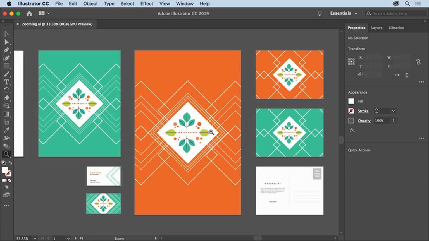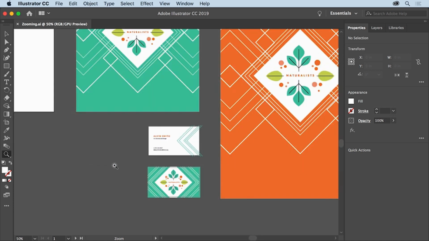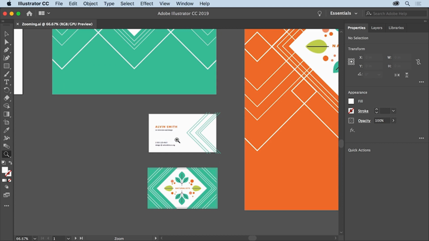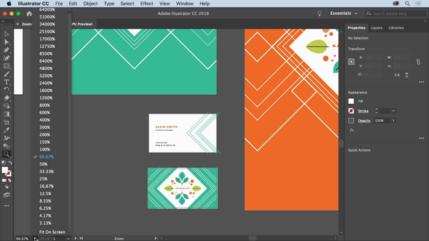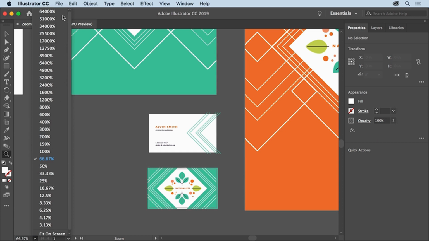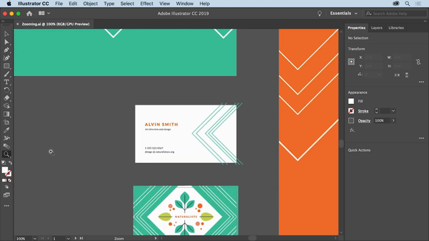Then come out into the document window, and to zoom in, click once. Where you clicked is now in the center of the document window. Try clicking a few more times to zoom in closely. Now in the lower left corner, you should see this View menu. This is where you can see the current zoom level and also choose a different zoom level, all the way up to 64,000% to zoom in really closely to detailed artwork.